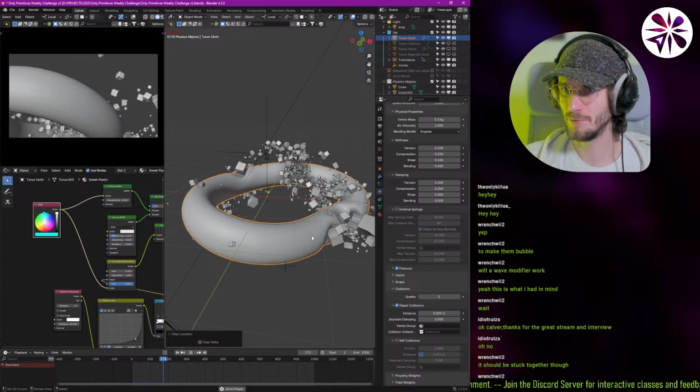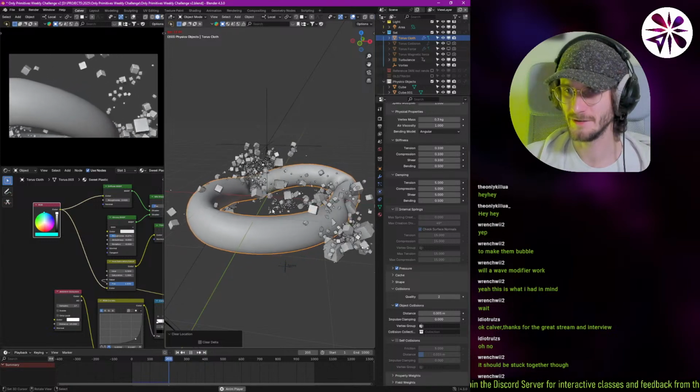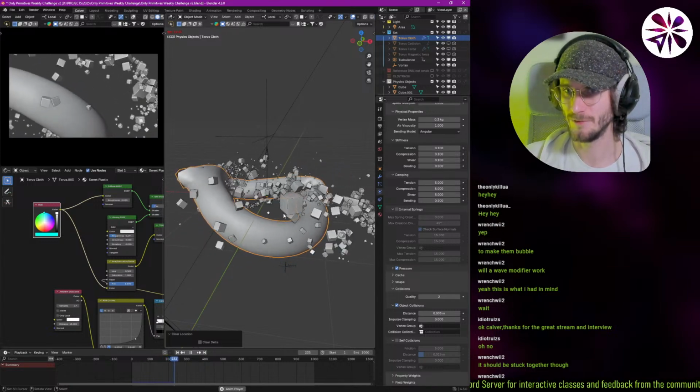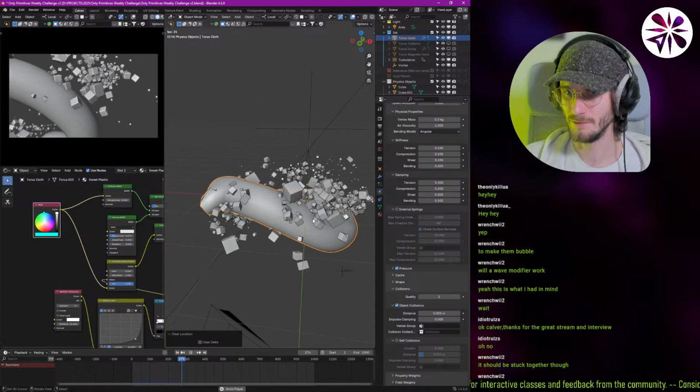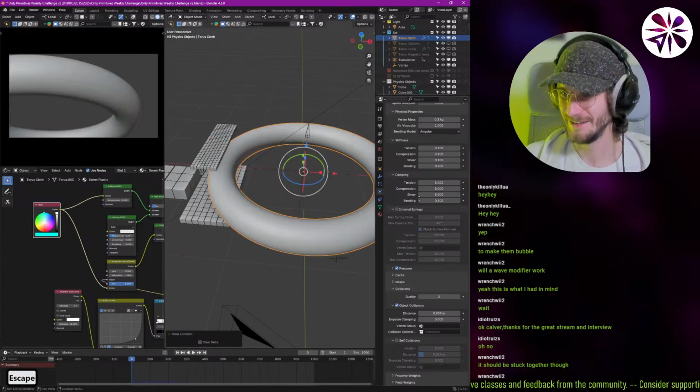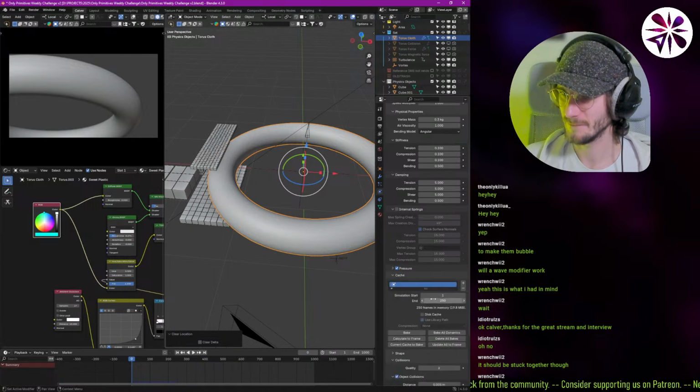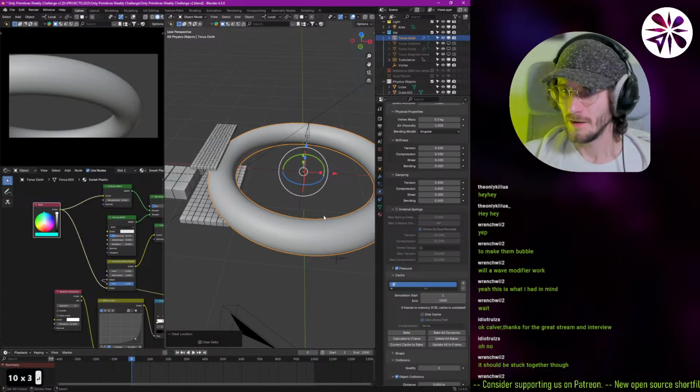Oh, I've got an idea. I can put a smaller torus inside of it so it can't move away too much. Oh, interesting. Okay, I think we're getting there. Let's try that.